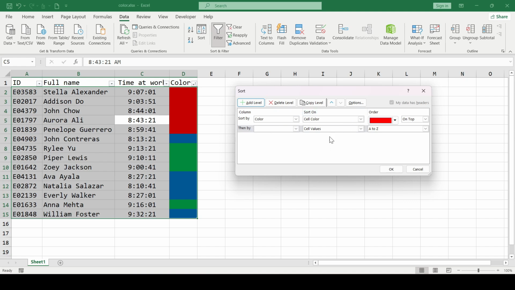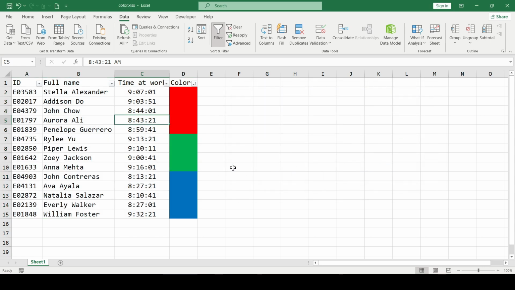Now in the Then By list, we select the color column, then in the next field select Sort by Cell Color, select green, and in the last field, if necessary, select the sort order, namely from larger to smaller or from smaller to larger. Click OK, and our entire table is fully sorted.